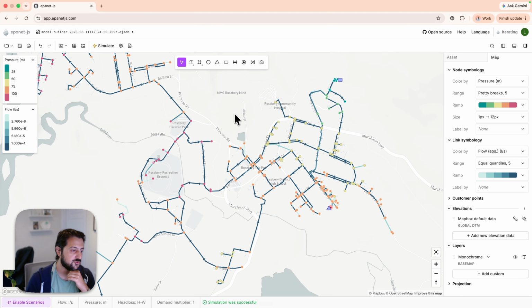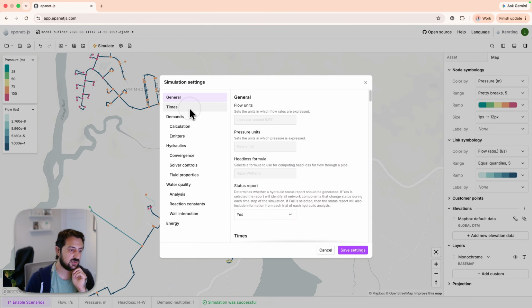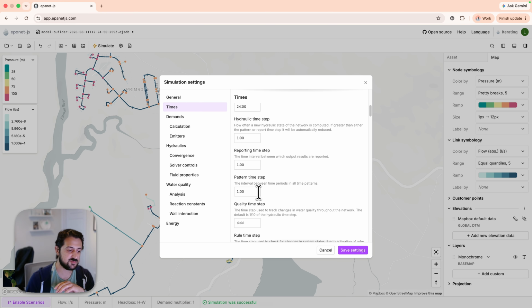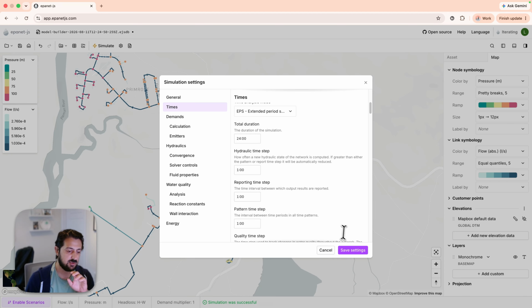And to do that, what we can do is come into the simulation settings up here. We can do time, and we can change the time analysis mode from steady state into extended period simulation. And we have some options here. So the total duration, the hydraulic time step, the reporting steps. At the moment it is 24 hours with a 1 hour time step. I'm going to leave it at that. That should be good for this initial values.